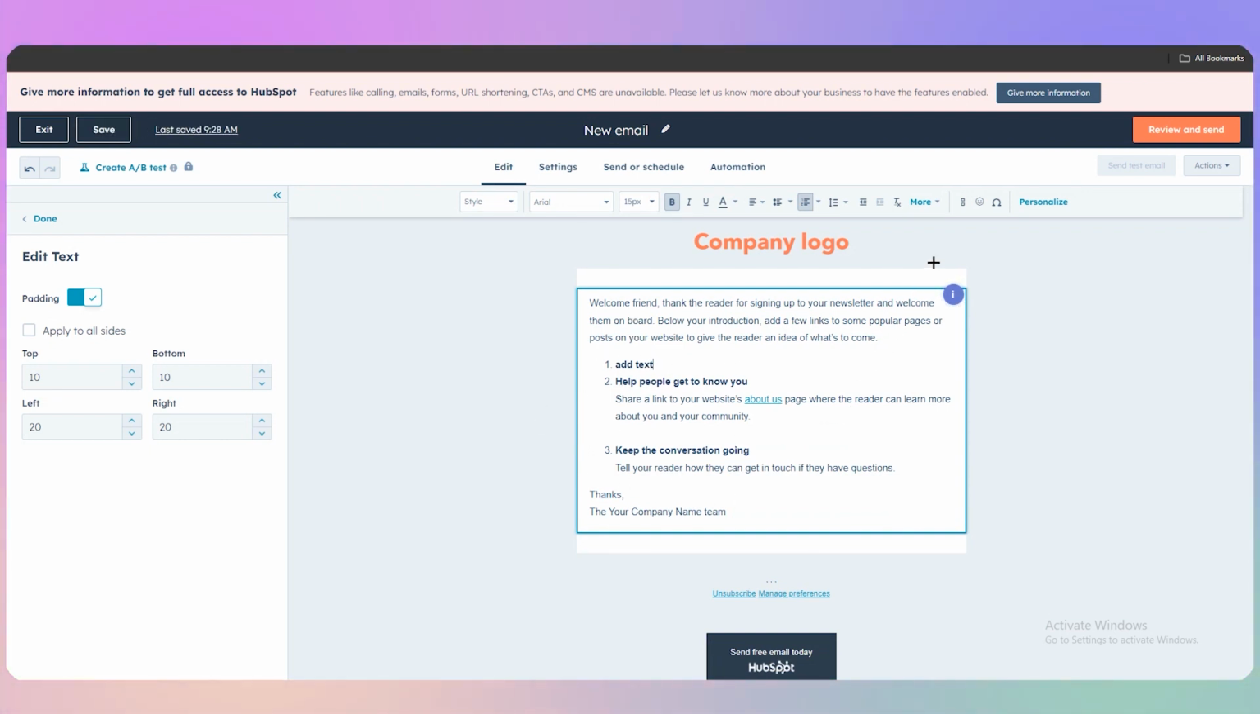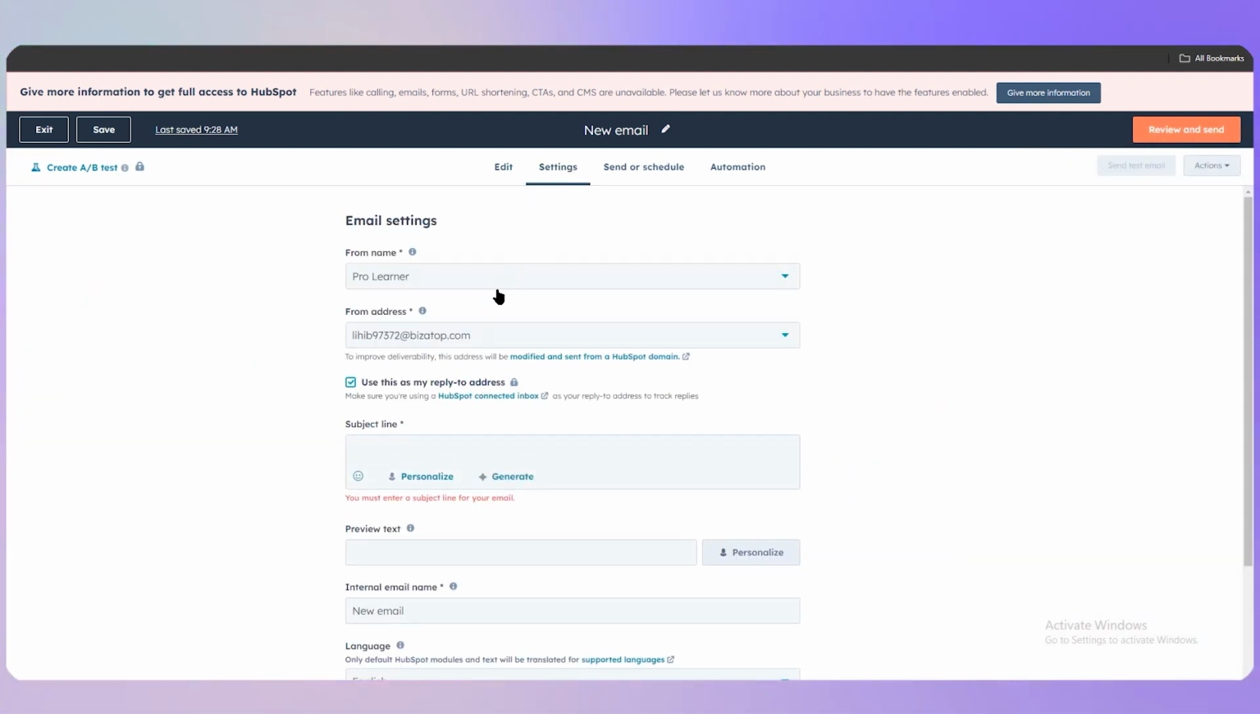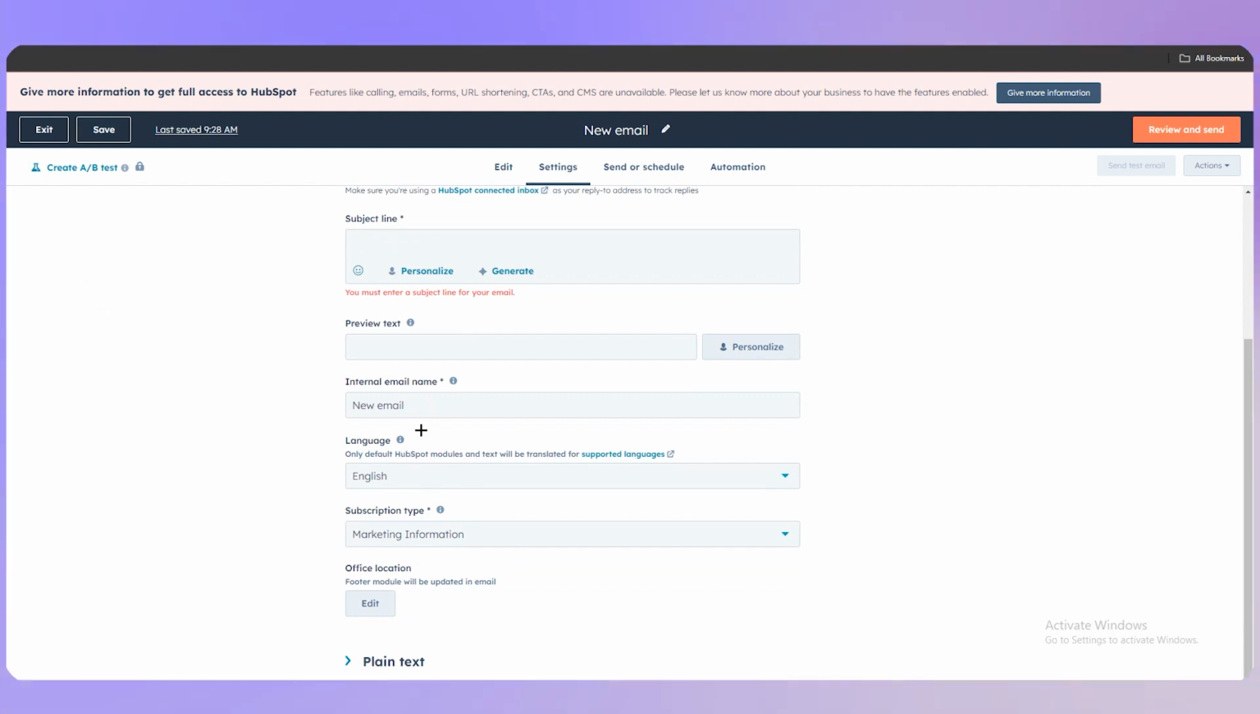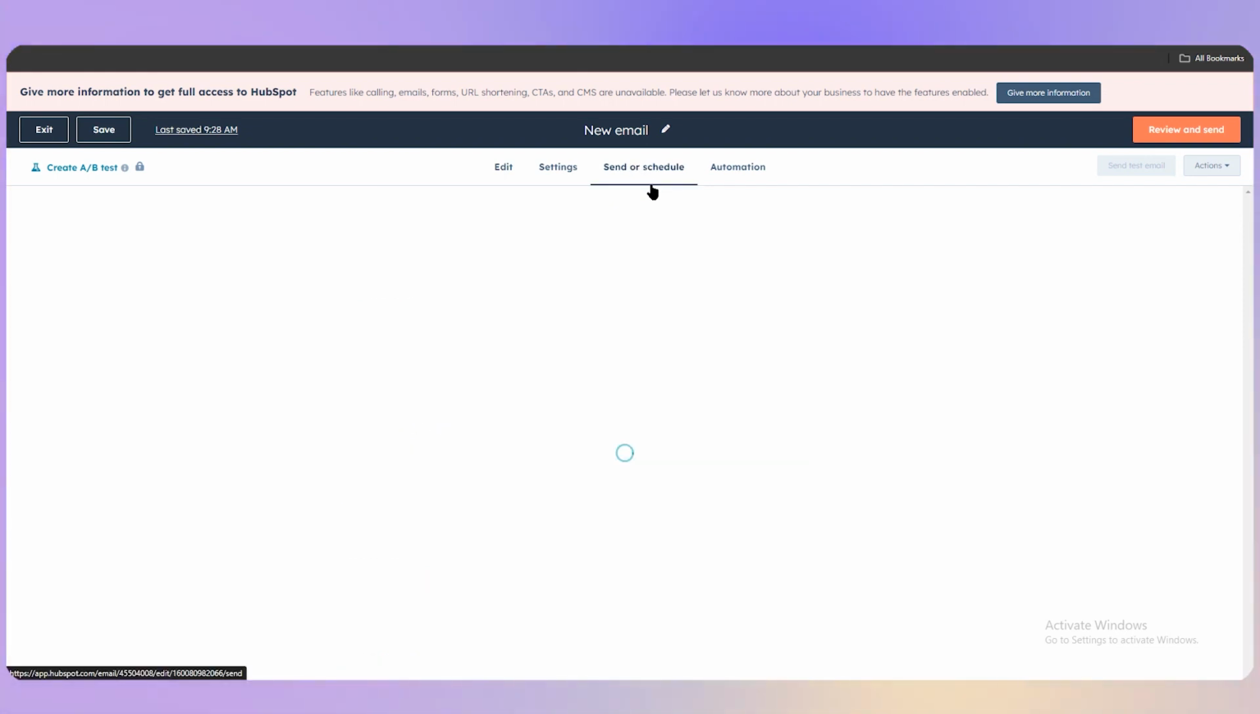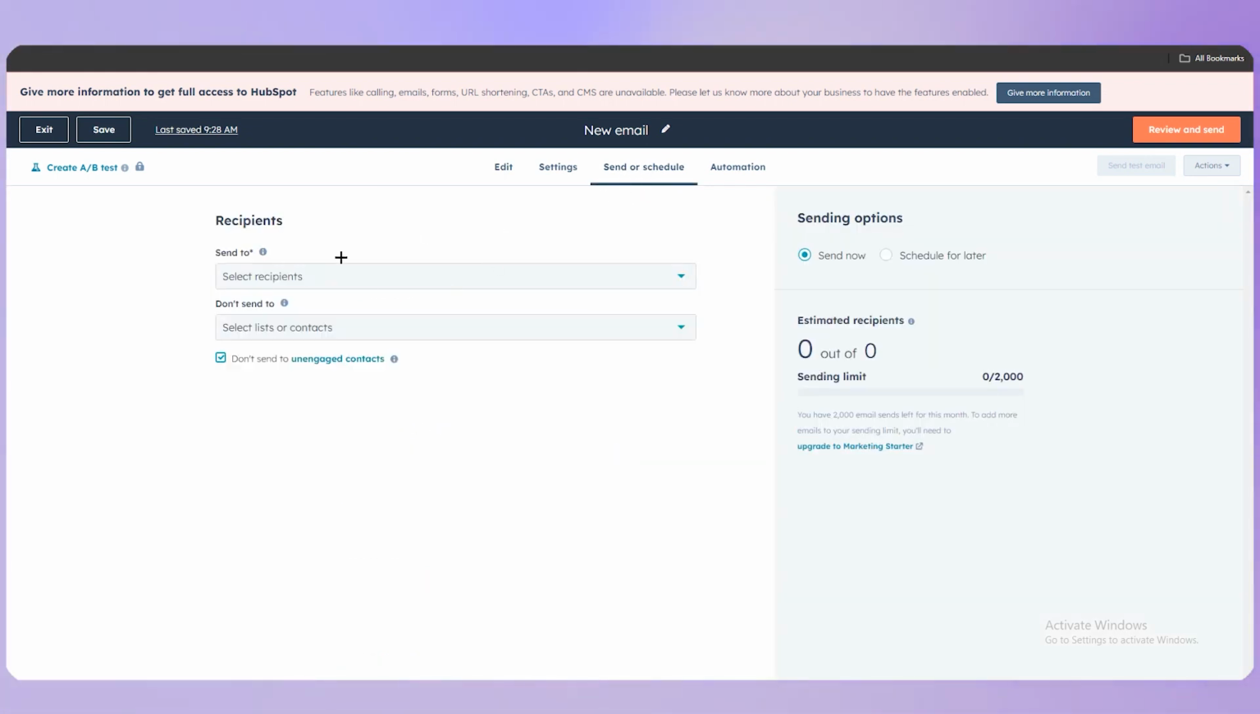Once you've done this, at the top right corner, we have review and send, or you can go with the settings right now and you can select anything which is necessary for your email. Over here, you will see subject line, internal email name. At the top, we have send or schedule. You can also do that.